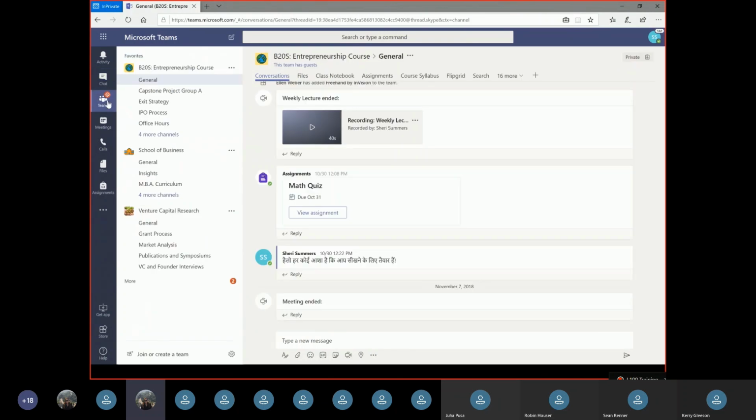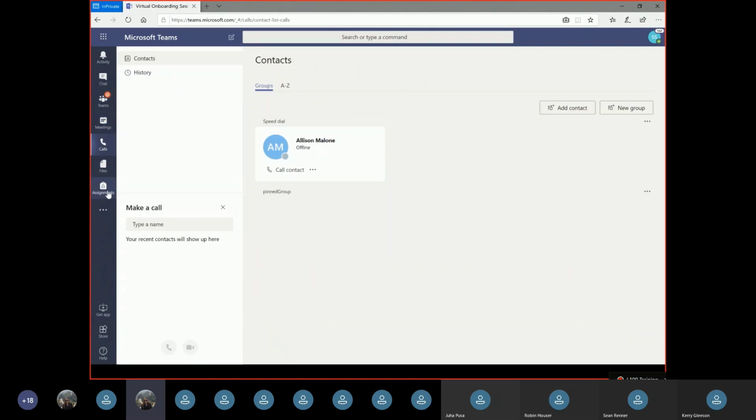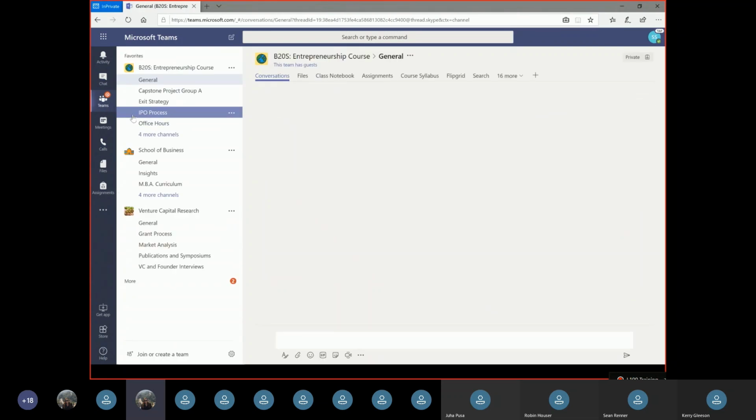We've got Teams, where I'll spend the bulk of the time today, and a few other apps like meetings. Your Exchange calendar, your Outlook calendar will show up here. You can do calls if you want to call people, see all of your files, and assignments will come back to. So I'll spend the bulk of the time on Teams today.